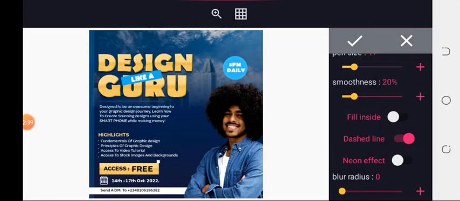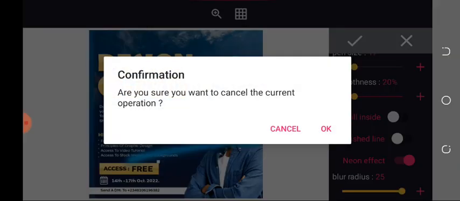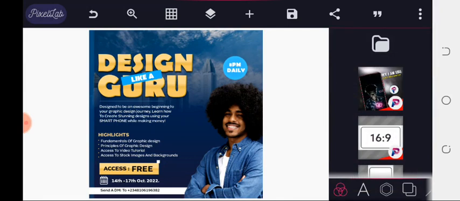Then when we come to neon effects, this is what we have now, but when we increase the blur radius, you see this kind of glowy outside. So that's all for that. I think I'll be uploading some videos where I explain some of these tools.